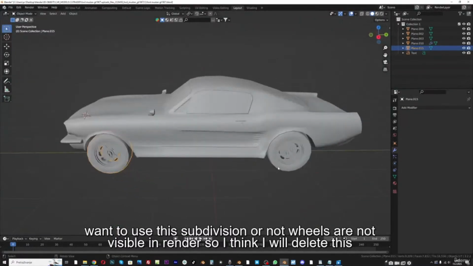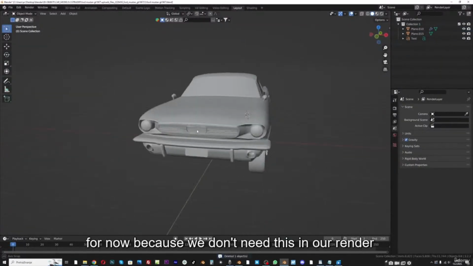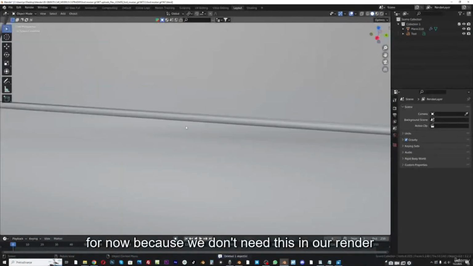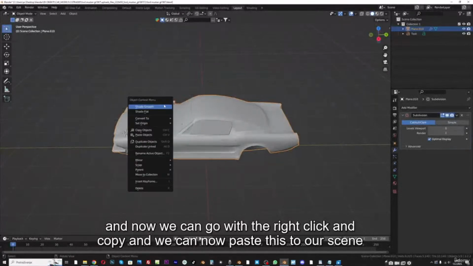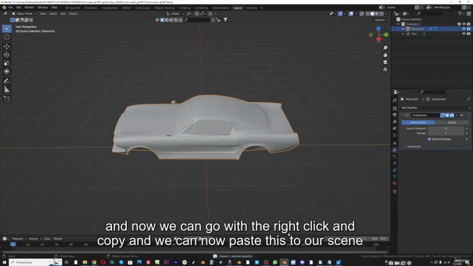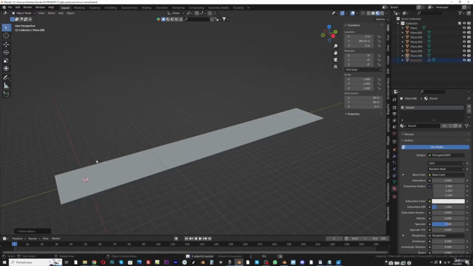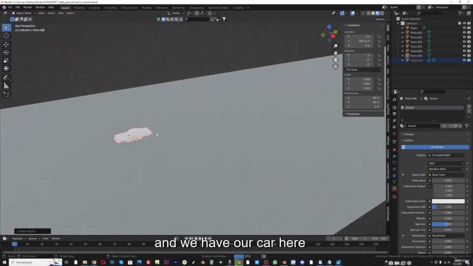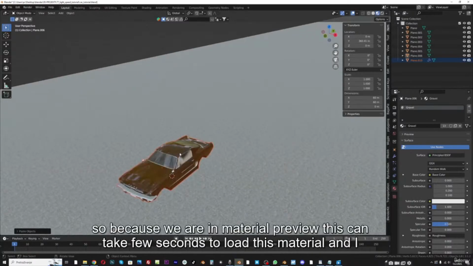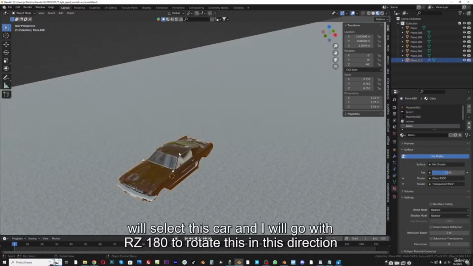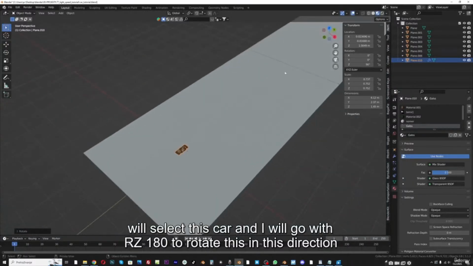Wheels are not visible in render, so I think I will delete this for now, because we don't need this in our render. And now we can go with right click and copy, and we can now paste this to our scene, and we have our car here. So because we are in material preview, this can take a few seconds to load this material, and I will select this car and I will go with R Z 180 to rotate this in this direction.